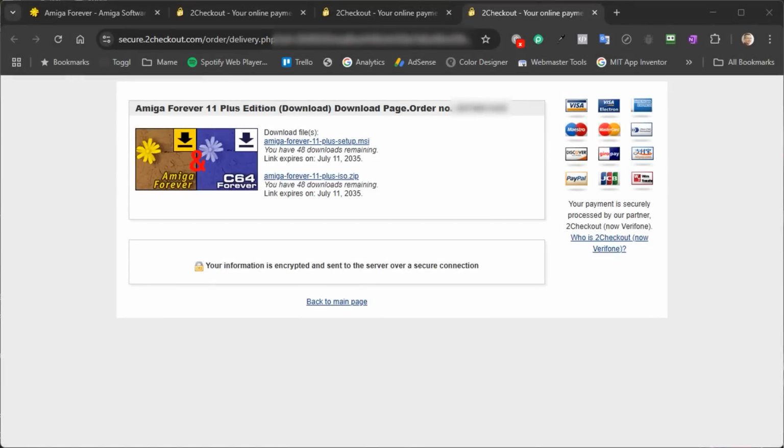Now, once you get that link and click on it, on the download page you'll get a download link for a .msi installer file and also a DVD ISO image, again, if you've purchased the Plus edition. So once you've got the installer package downloaded, we're ready to start.